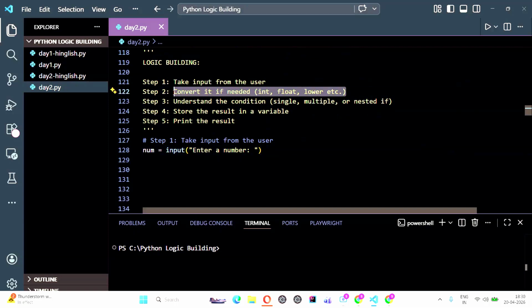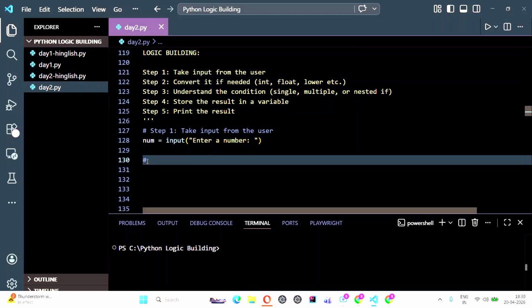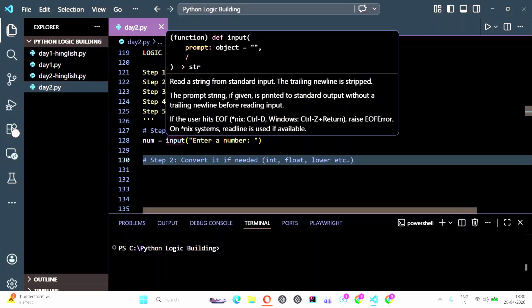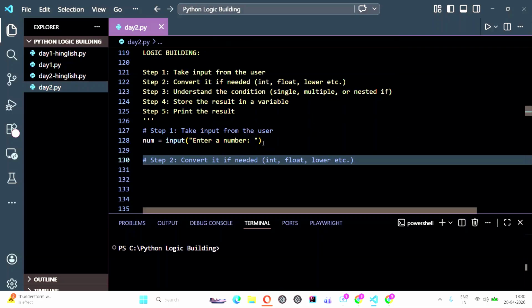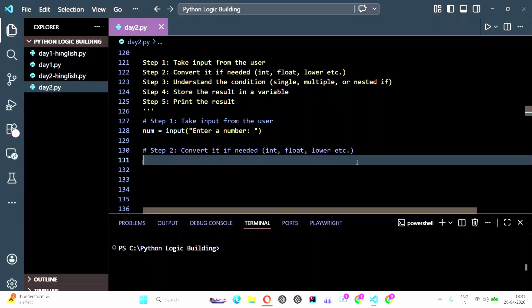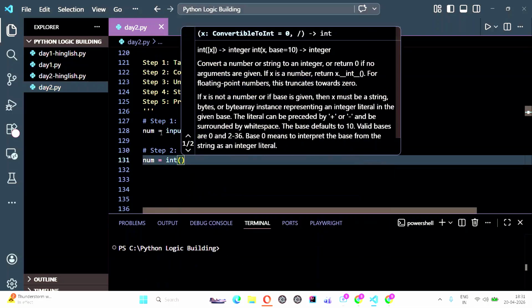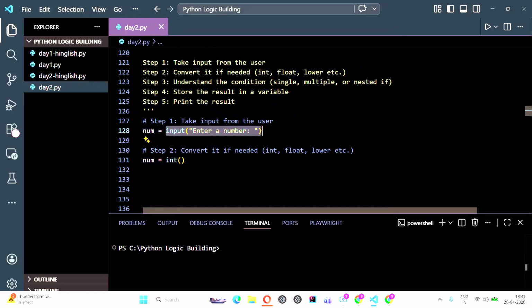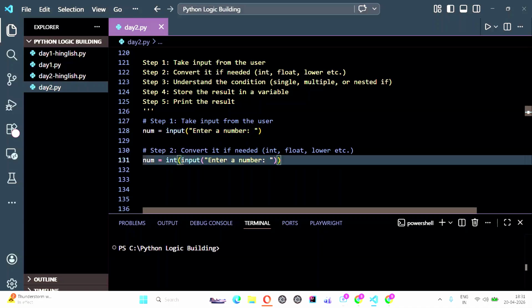Okay, now I need to do conversion because the input function by default belongs to class string, so it is of string data type. I need to convert it into int data type. For that I will use the int function and copy the same input function inside my int function. So now it will convert it into int. Whatever value the user passes will be treated as a number, not as a string.